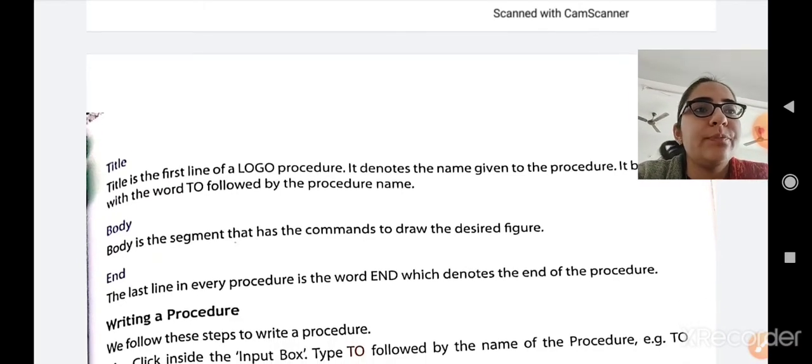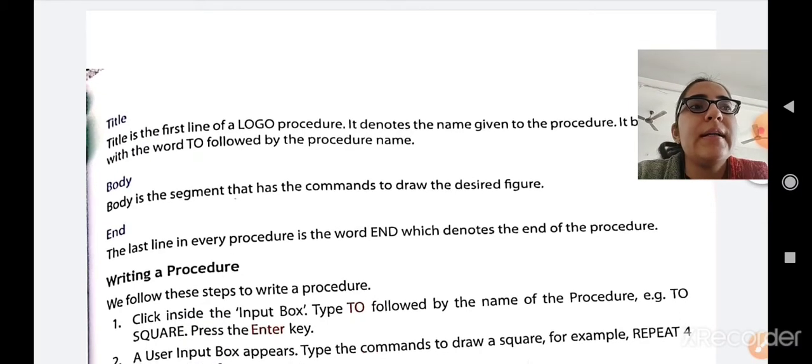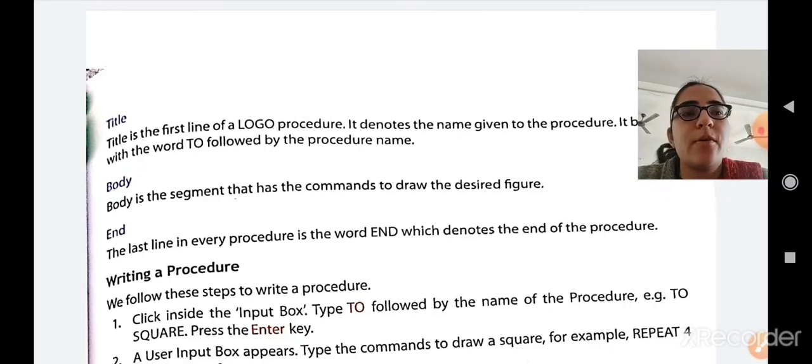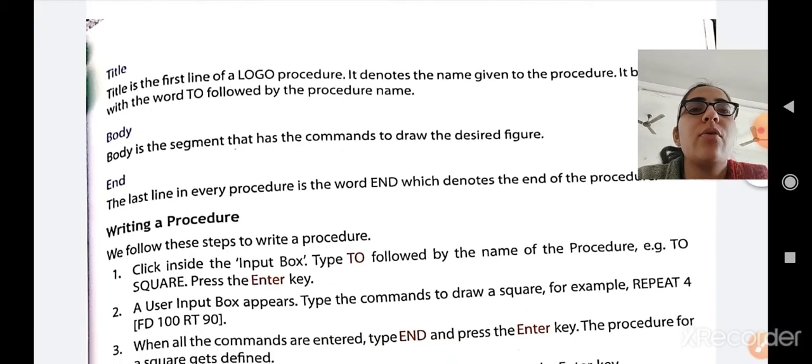Second is body. Body is the segment that has the commands to draw the desired figure. For example, if you want to draw a square or a circle, then in the body section you have to write the commands to draw the desired figure you want. At last, end. The last line in every procedure is the word END, E-N-D, in capital letters, which denotes the end of the procedure, that now your procedure is finished. Okay, so these are the parts of a Logo procedure.